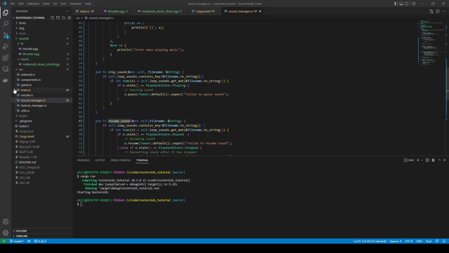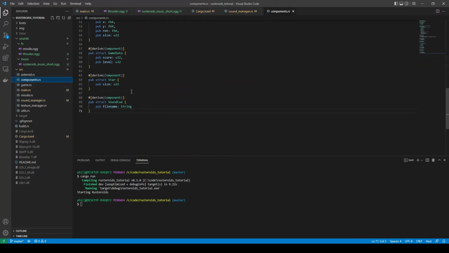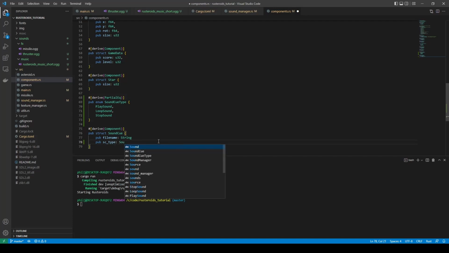Then we navigate to component.rs and scroll to the bottom of the file. Then we'll be inserting a new enum. We need to derive PartialEq, which stands for partial equality, which will allow us to compare values. Then we create our enum, not forgetting to make it public, and it will be called SoundCueType and contain 3 values: PlaySound, LoopSound, and StopSound. Inside the existing SoundCue struct, we're going to add a new field called sc_type, because type is a reserved keyword, and the type of this is SoundCueType. Don't forget the comma on the end of the line above.